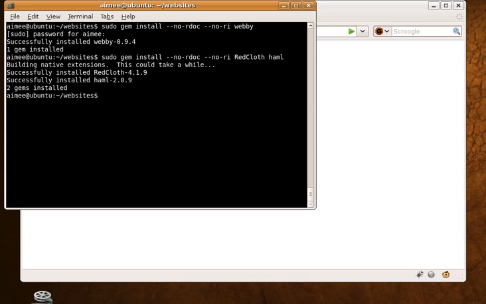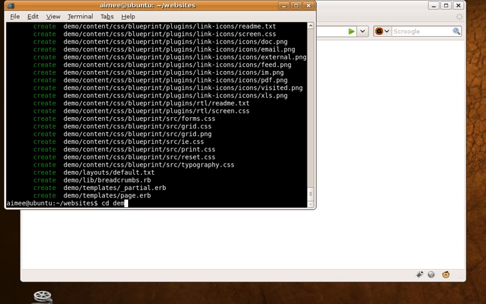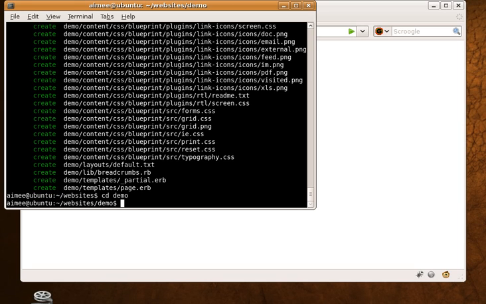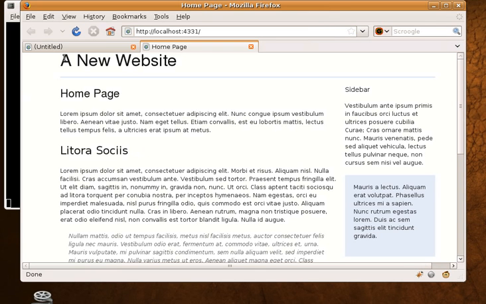So here we go. Webby has templates. You can make a blog, a slideshow presentation, or a website. We're going to make a website. webby-gen website, I'll call it demo. So it has created the files. I can now go into the directory and build the output for the initial site. And there it is, that's what you get to start with, a new website with a default layout.